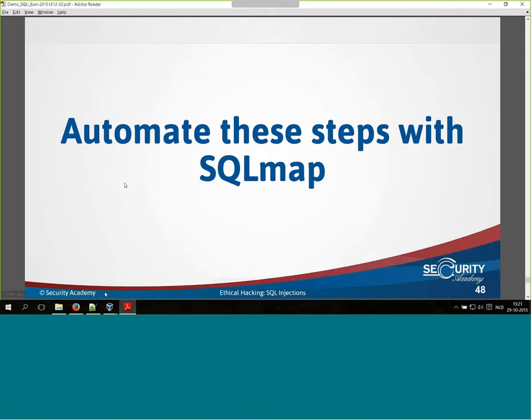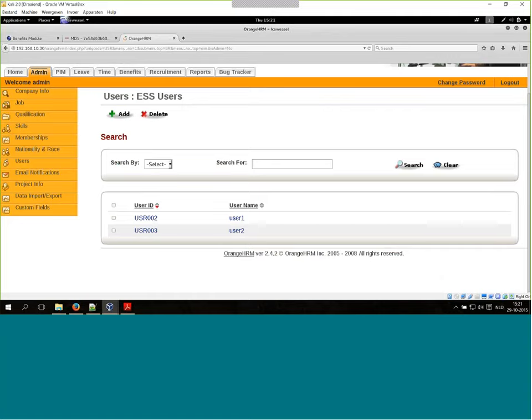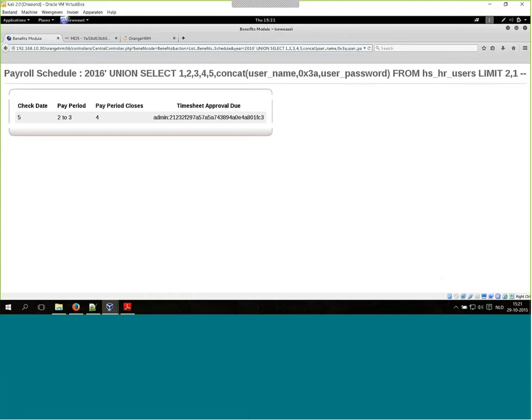There's a reason. Let's say you use a tool to do these steps automatically. So you put the URL in the tool and you say, go ahead and correct it for me. Go ahead and try to find if there is a SQL vulnerability, if I can extract passwords, and maybe if I can crack them automatically.